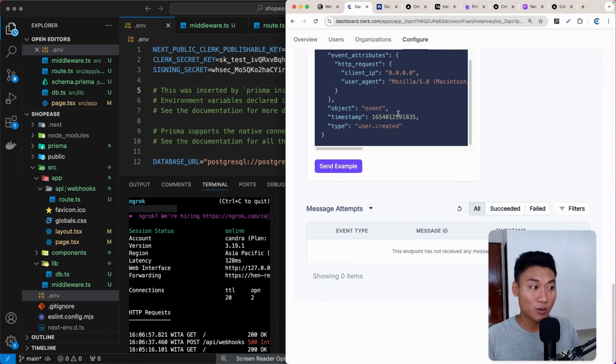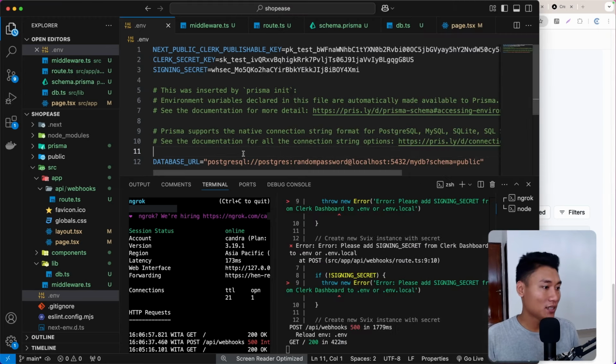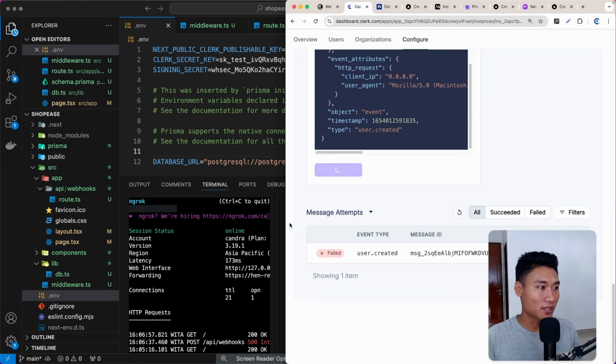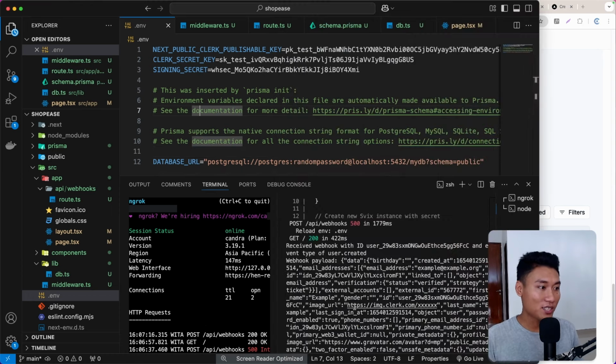As you can see, before we send the example again, here on the message attempts, we should have this failed because the first test failed, right? Let's try again. I'm going to send the example. Hopefully now we have success. As you can see, we have all this data, right?